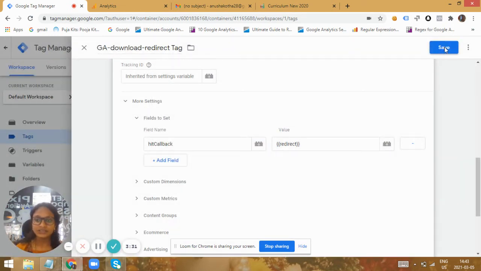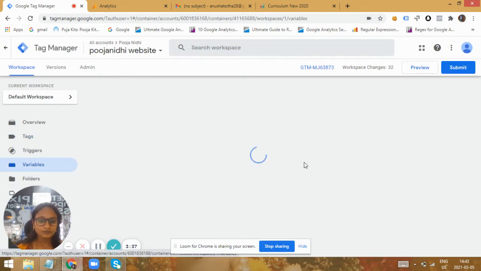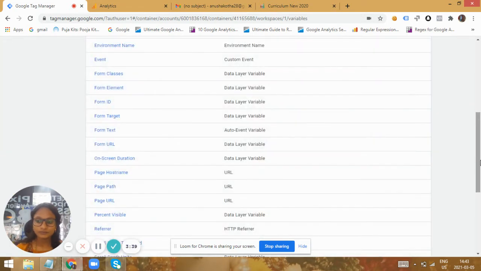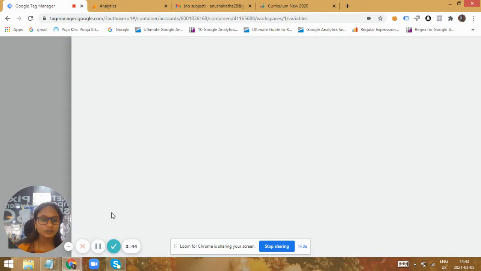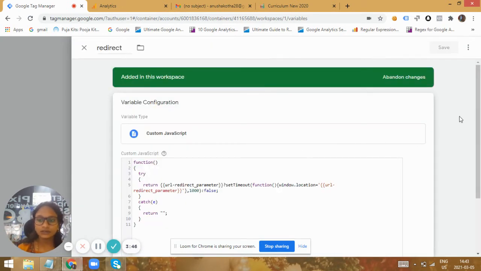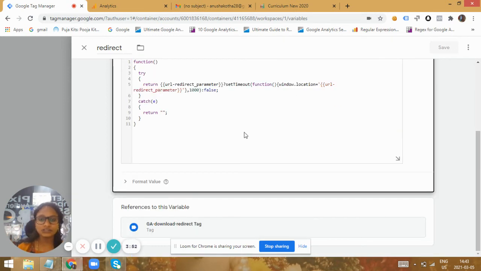Firstly, I'll save this tag and get back to the custom JavaScript variable which I have created. So if you get here, this is the redirect custom JavaScript variable which we are using as a hit callback function. So a custom JavaScript variable will always be a function, and this function should return a value.